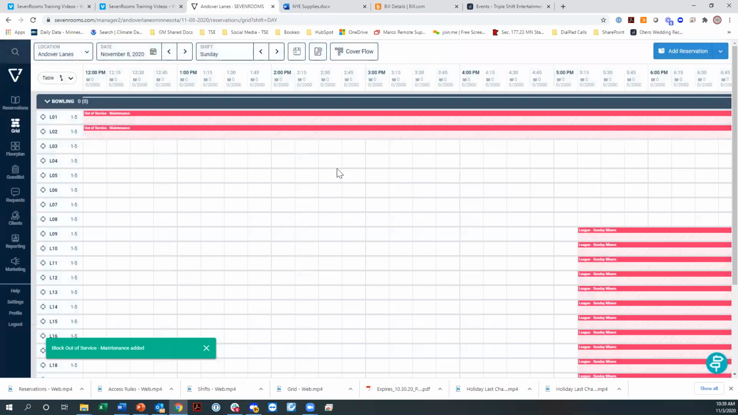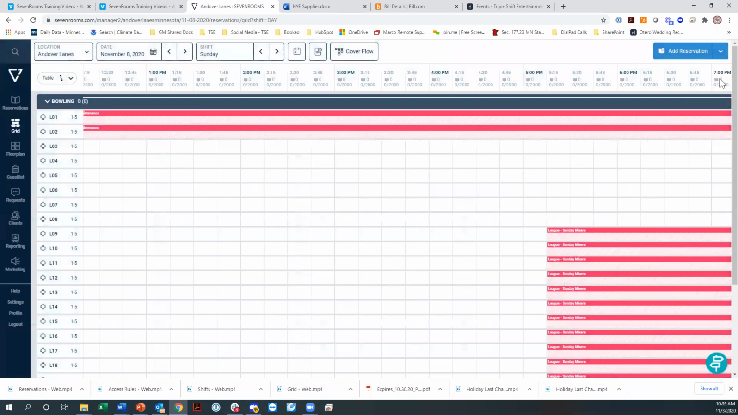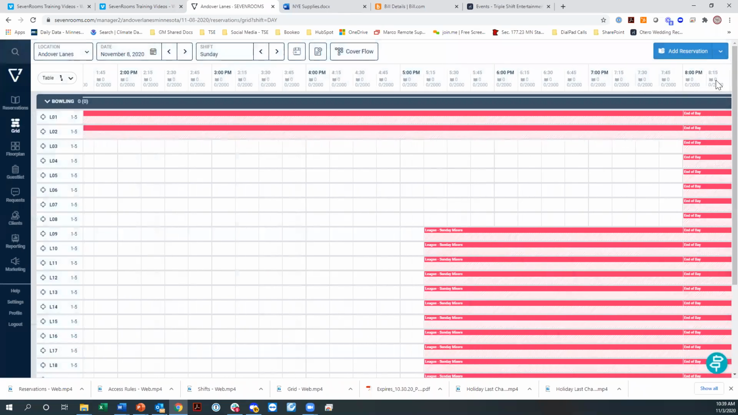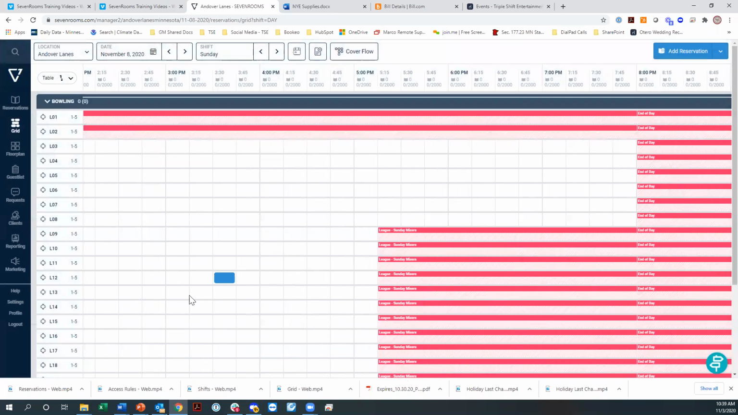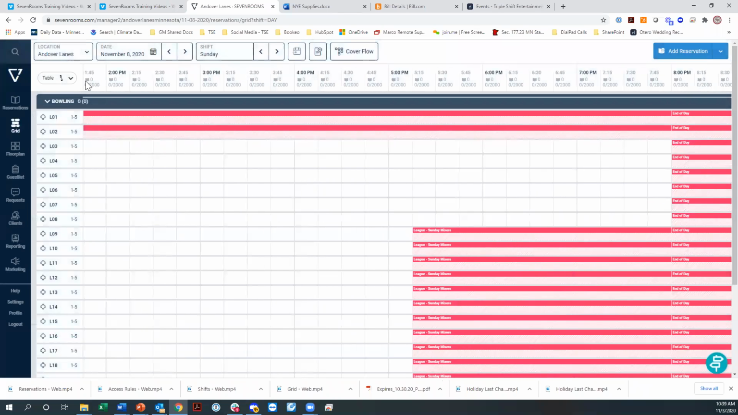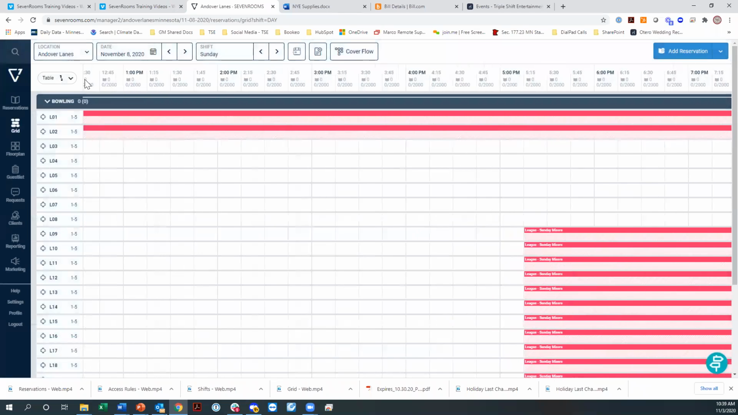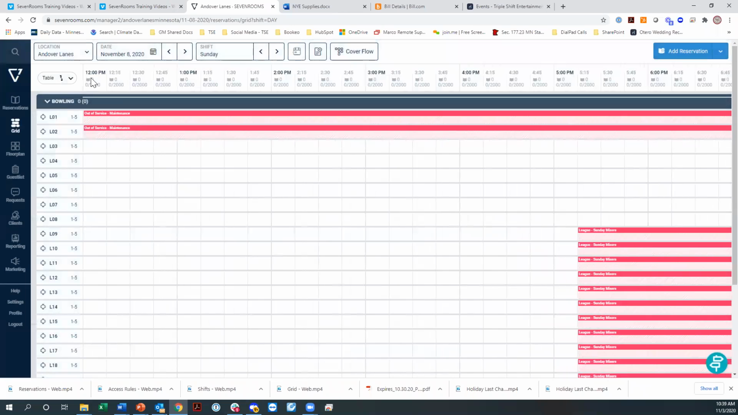You'll notice here that lanes 1 and 2 are out of service all day long. If we were to go down the calendar, we'd see that nobody could ever book lanes 1 and 2 online. In certain instances, we could override this block, but only a manager would be able to do that, not the service staff or the guest customer service staff.